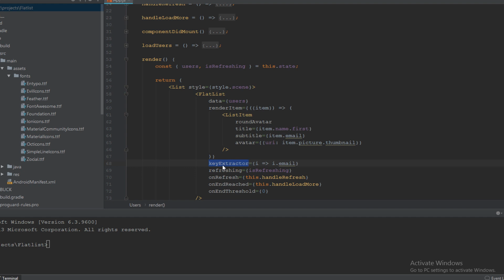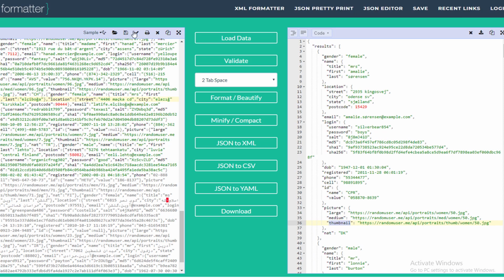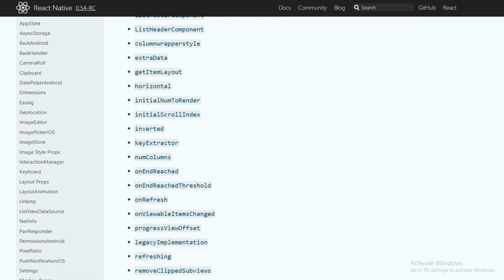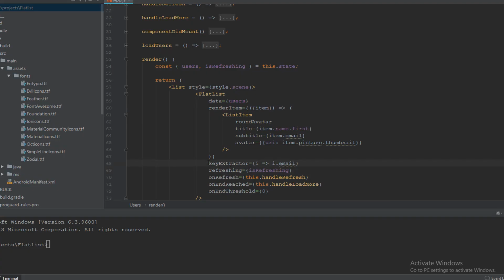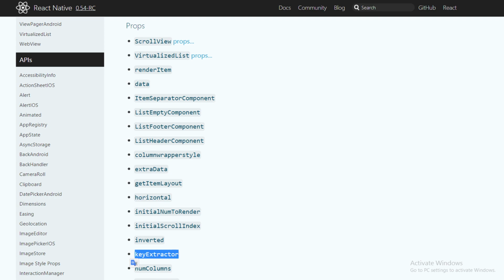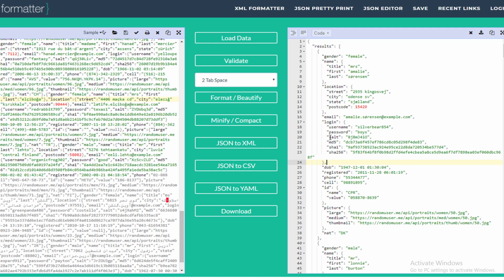The keyExtractor is one of the FlatList properties. If you remember, the FlatList has many props here. As you see here, the keyExtractor. But the question is why we use the keyExtractor prop in the FlatList. The FlatList could have a large set of data. So to help React Native manage the performance of the FlatList, you should pass a unique key to the keyExtractor. And email here, we used it as a unique key. But you can use any key as you want. As an example, you could use salt or MD5 or SHA1 or whatever.